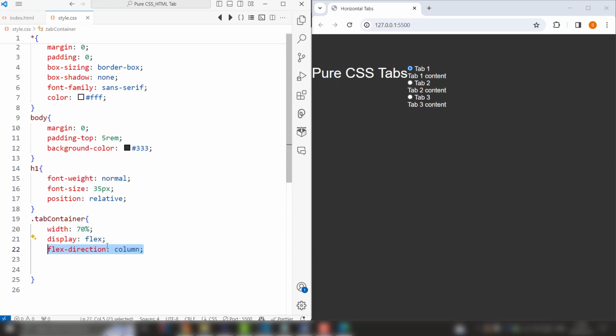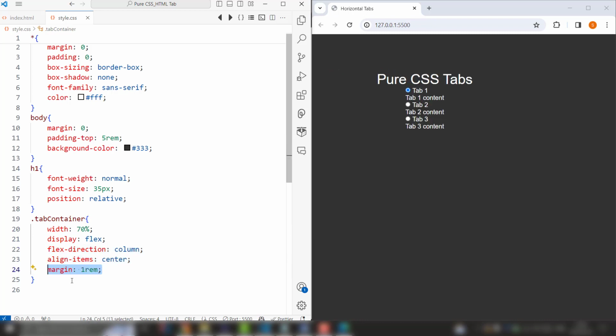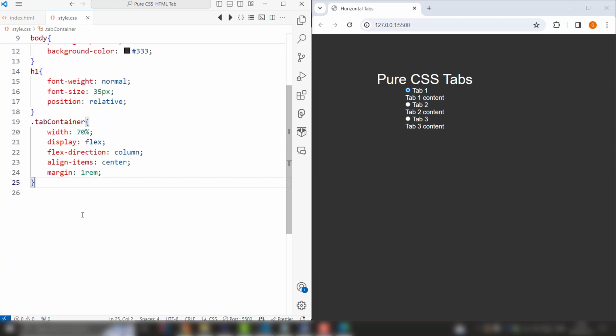Now we need to add align items center to align the child elements in the center of the container, and margin 1 rem to set a margin of 1 rem around the element. Now let's see the results after tab container class changes.